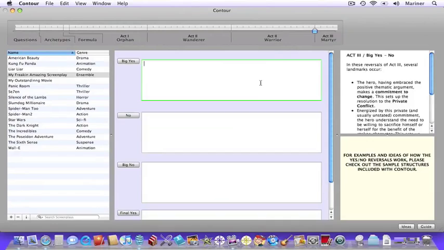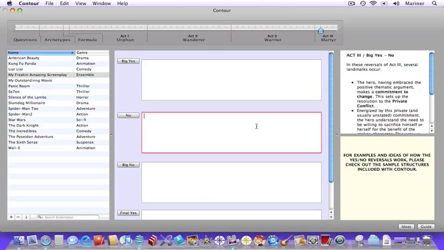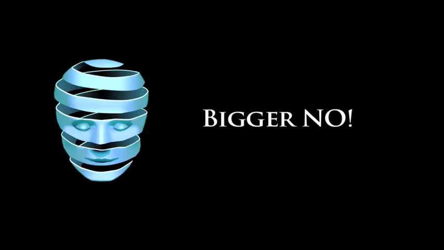And we have to have, since this is a series of reversals, we'll have a big fat no after that. Whatever your big fat no is, enter it in that second field. And then we have a bigger no.